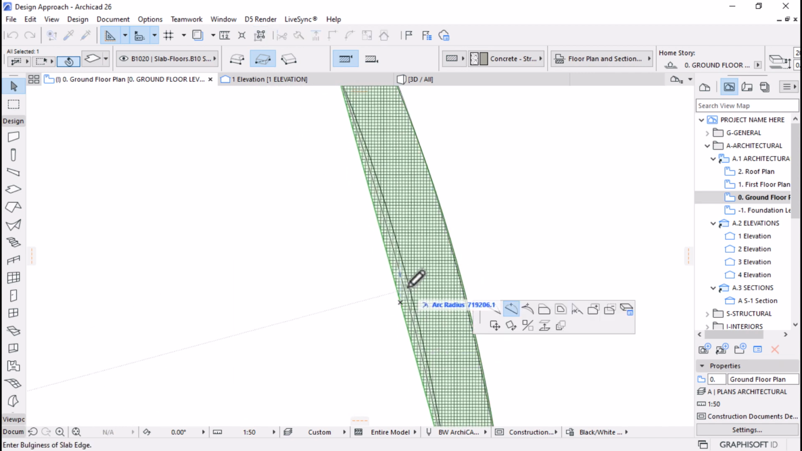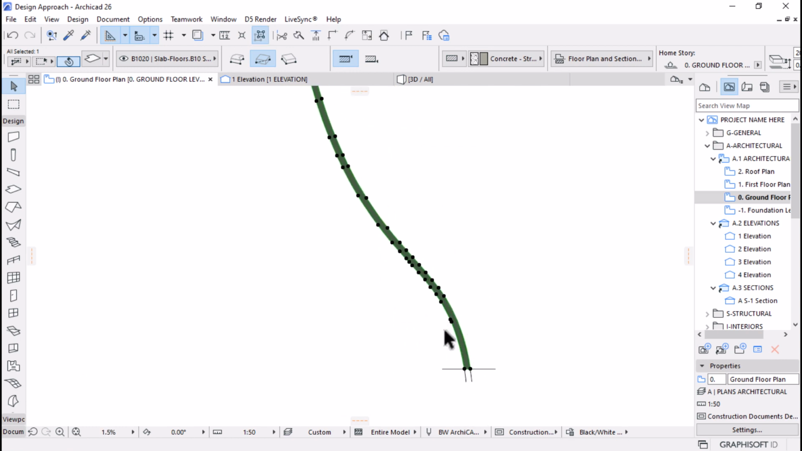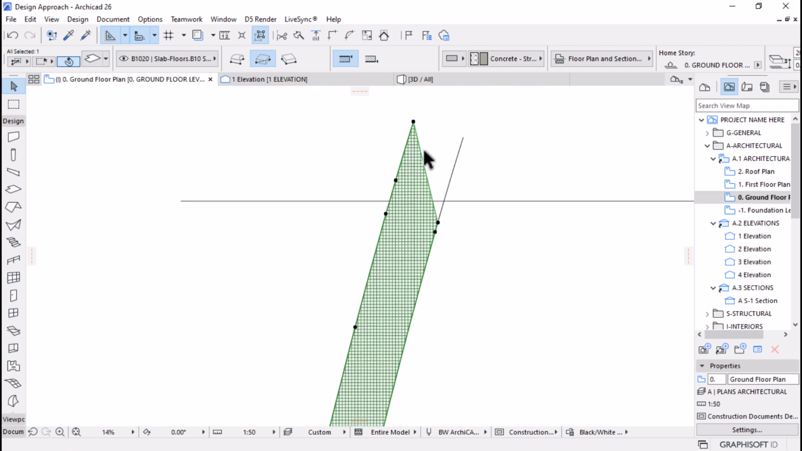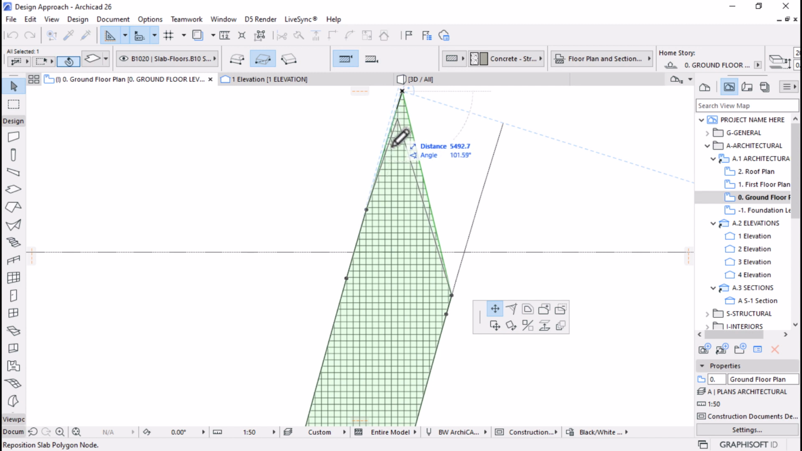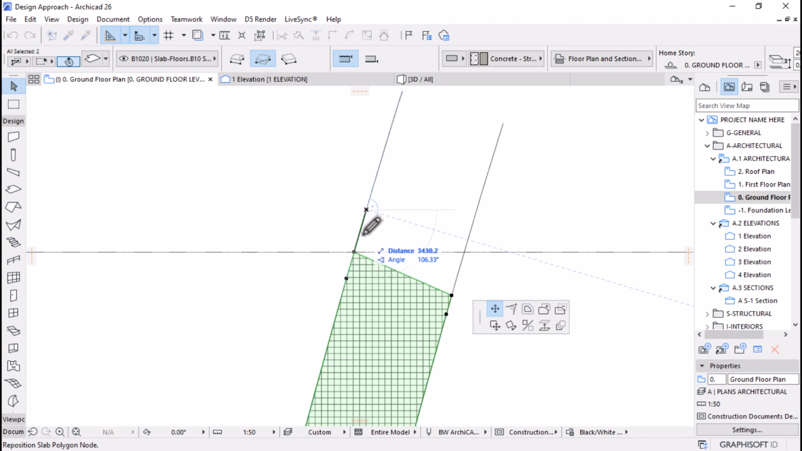Yes, convert also this one. I think now it looks accurate. Let me move this point to here. Again, move this one as well there. This one to there.